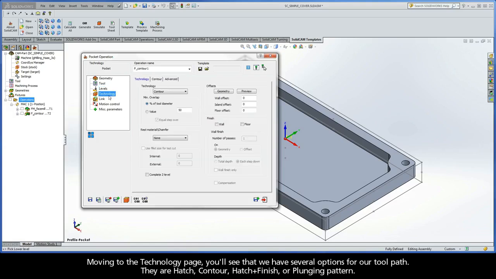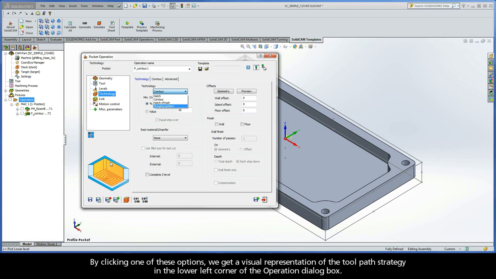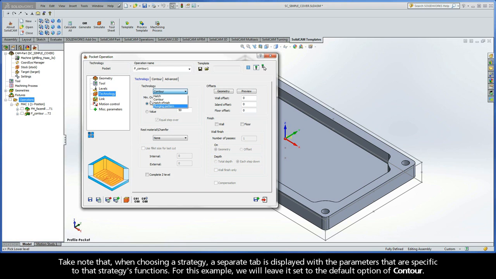Moving to the Technology page, you'll see that we have several options for our toolpath. They are Hatch, Contour, Hatch plus Finish, or Plunging Pattern. By clicking one of these options, we get a visual representation of the toolpath strategy in the lower left corner of the operation dialog box. Take note that when choosing a strategy, a separate tab is displayed with the parameters that are specific to that strategy's functions. For this example, we'll leave it set to the default option of Contour.